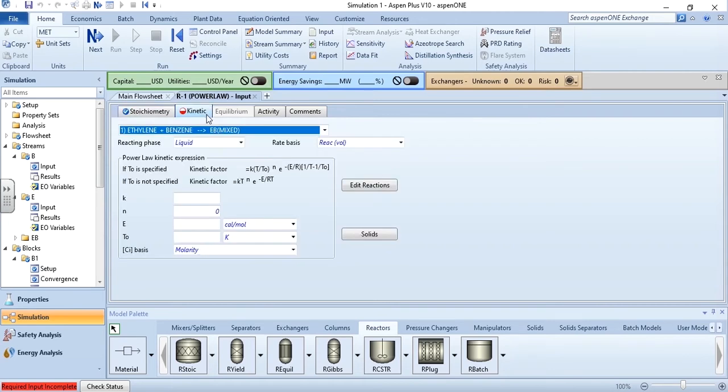Then go to the kinetics. The reacting phase is liquid, should be same as that of the reactor. And in the next exercise, which is related to the plug flow reactor, we will see it in detail. 1.528 multiplied by 10 raised to power 8. Convert its unit to joule per kmol. 7.1129 E of 7. And after that, simply run it. And you see results are available.